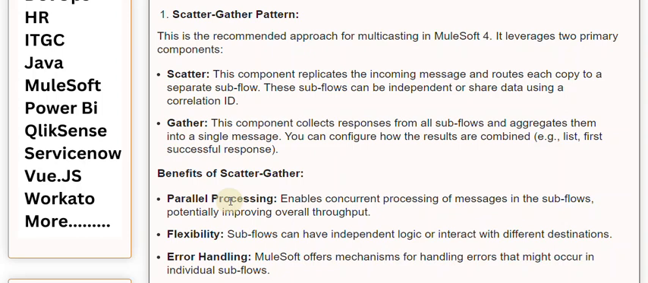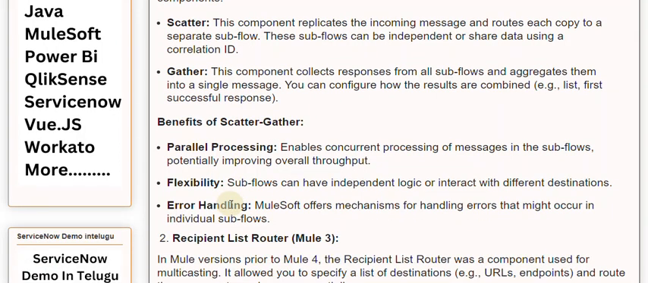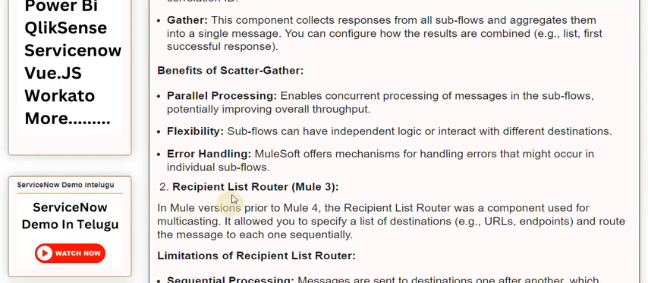Benefits of scatter gather. Parallel processing enables concurrent processing of messages in the subflows, potentially improving overall throughput. Flexibility. Subflows can have independent logic or interact with different destinations. Error handling. MuleSoft offers mechanisms for handling errors that might occur in individual subflows.